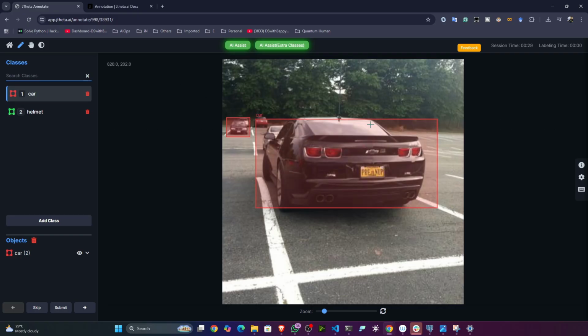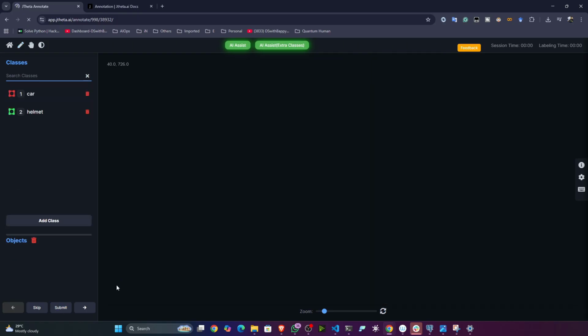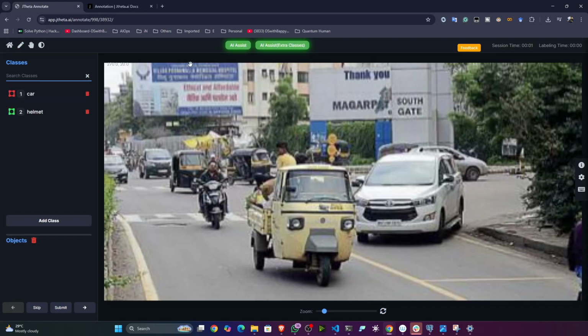Okay, now let's say you don't want to use the manual one. So what you can do, you can use the automated way. Okay, automated way. So for automation, I'm going to show you the next image. So I'm going to just submit this image, and the next image will come. Yeah, now here you can see the AI assistant. Okay, now just try to click here.